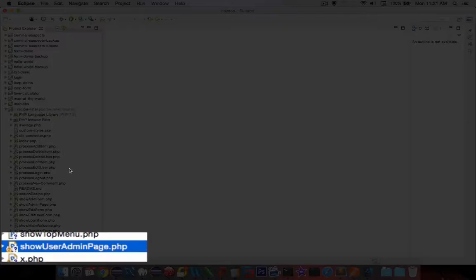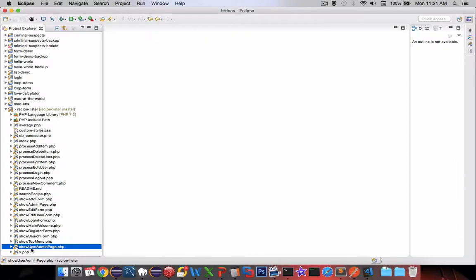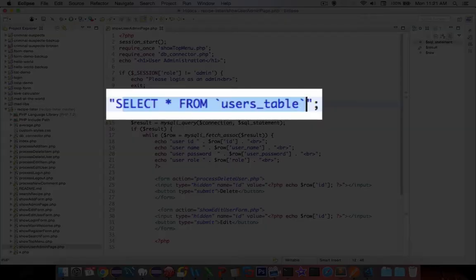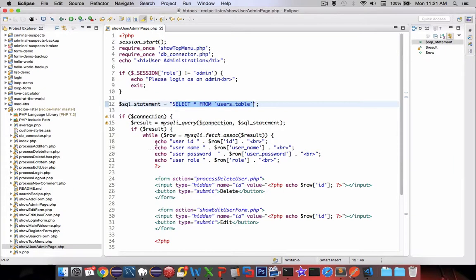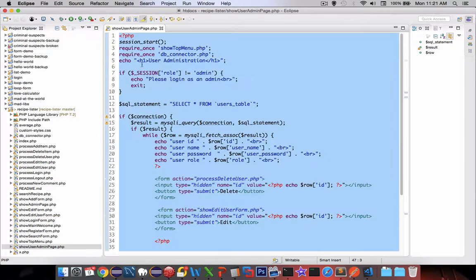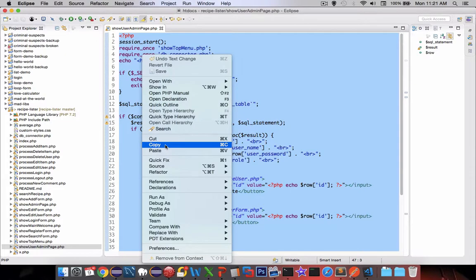A good place for us to start would be to use the code that we created in the show users admin page. The reason I would pick this is because it already has a select statement that selects the users from the table and prints them all out on the screen. The only part we'll have to change is this section here where we're doing the buttons. So let's do a Control A and copy this whole thing.